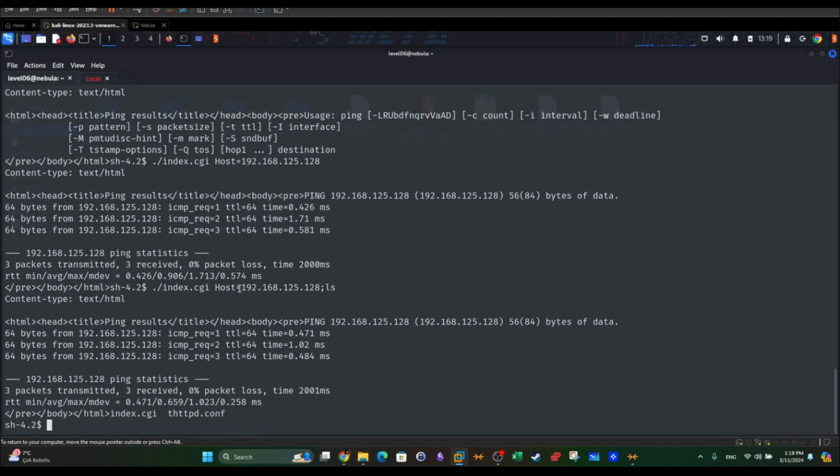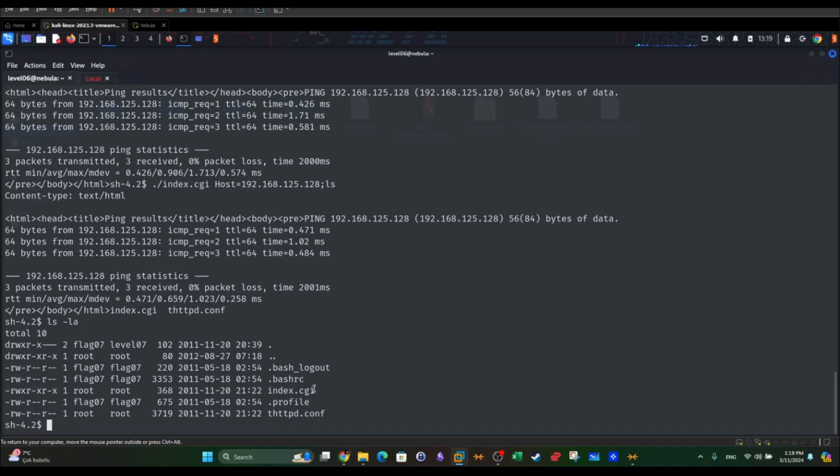So let's go back and display the current permissions we have. So index CGI is owned by root as user and group. Same for the web server configuration file, which means if you want to execute the get flag function as flag 07, we're going to have to execute the script as flag 07 or as the root account. Apparently there is no way to do this, but we have something left, which is checking the configuration file of the web server, cat it.